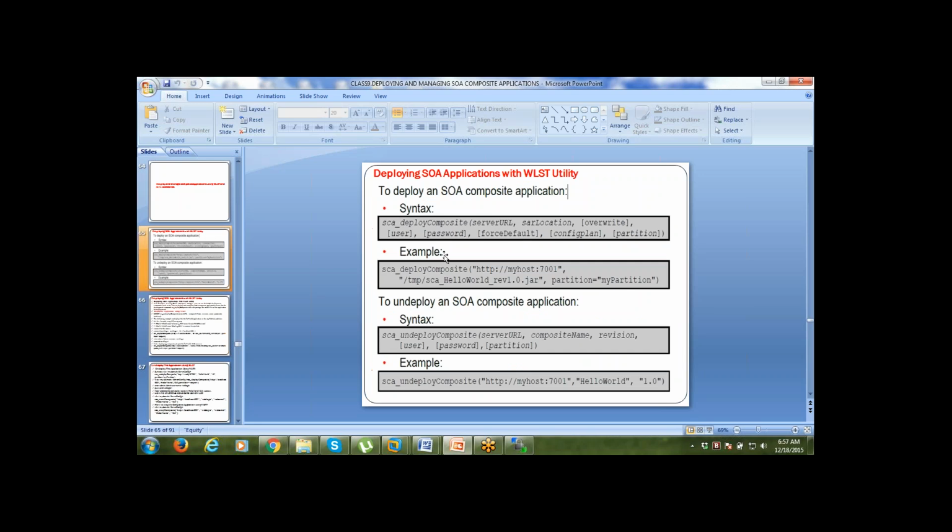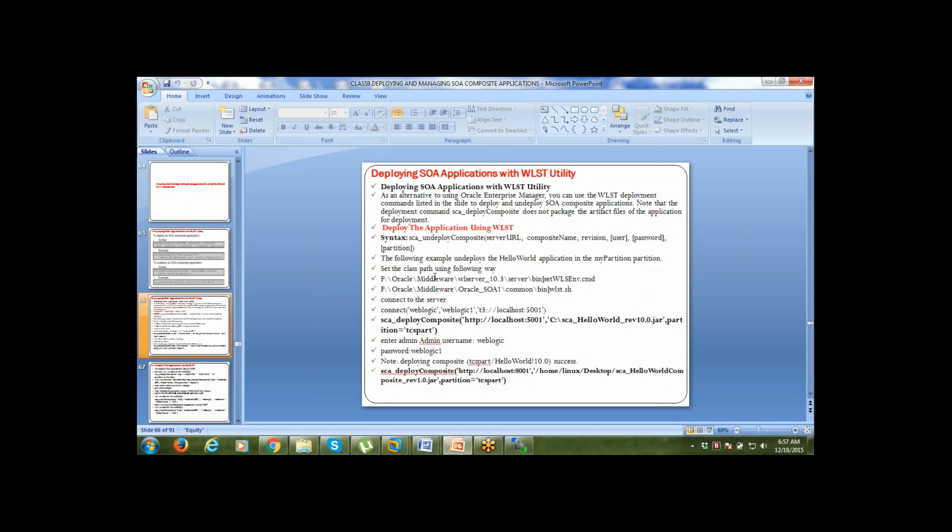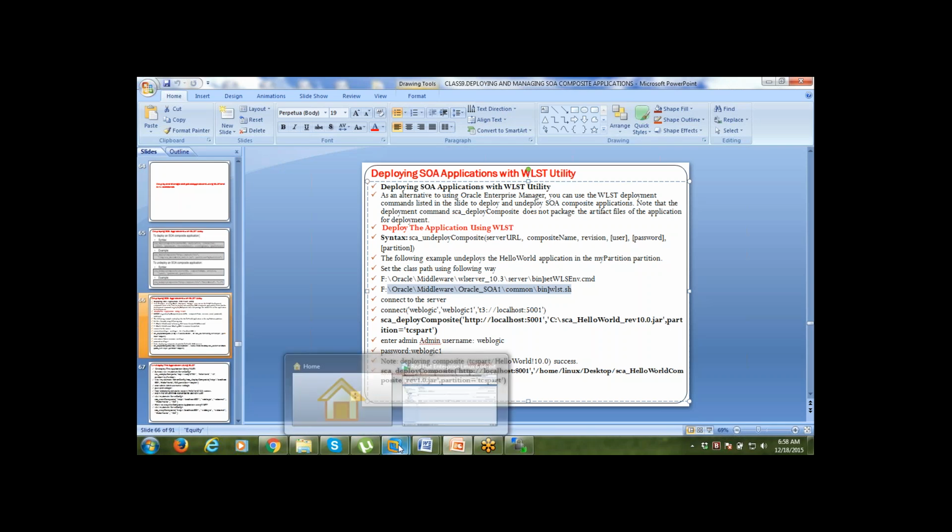We have seen here the syntax for deploying a SOA composite. First set the classpath, invoke the WLST, and next connect to the running server. Then use this syntax, provide the partition, and enter the admin username and password it is going to ask for. Once it is completed, it is going to deploy fully. Let's see, I'm just going over there.